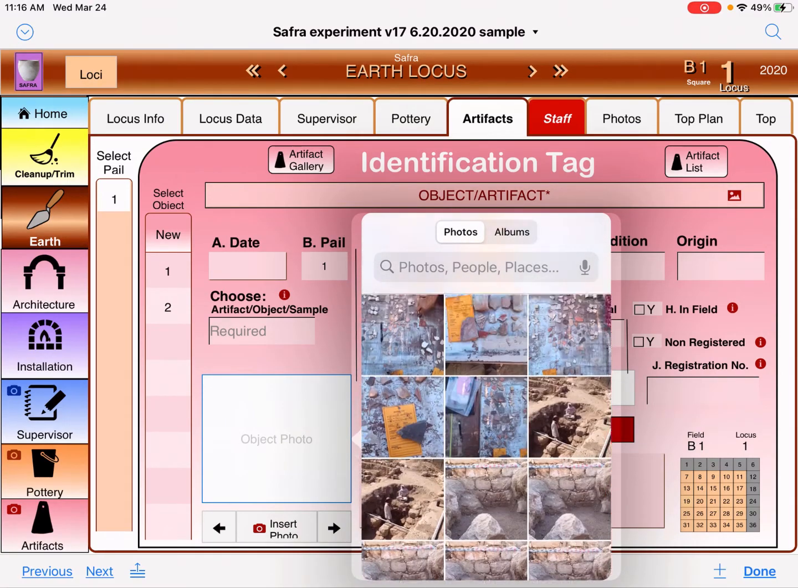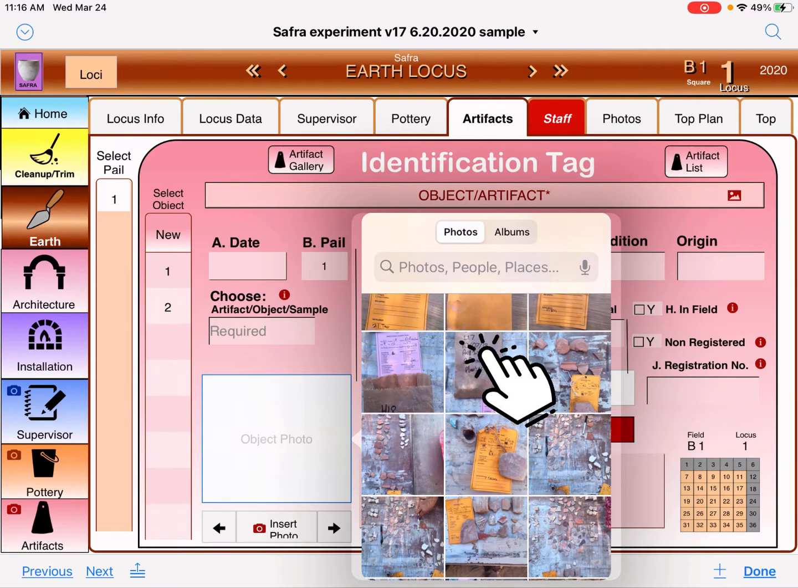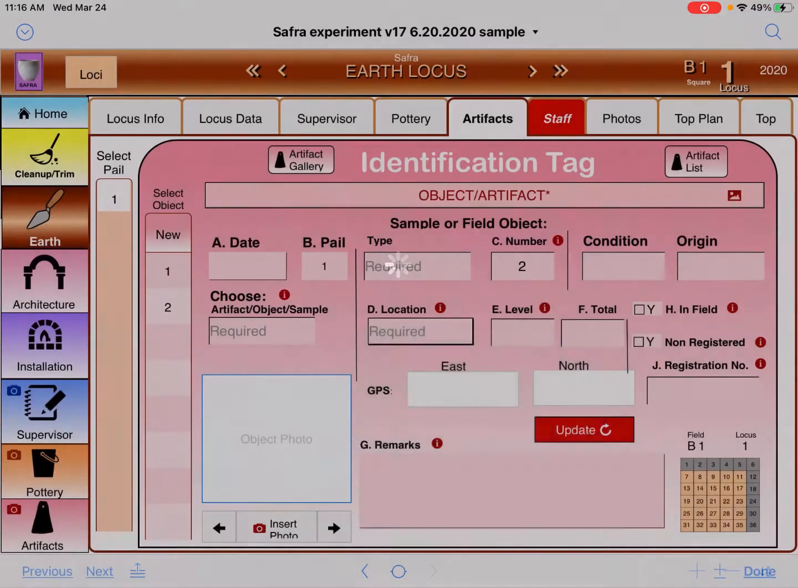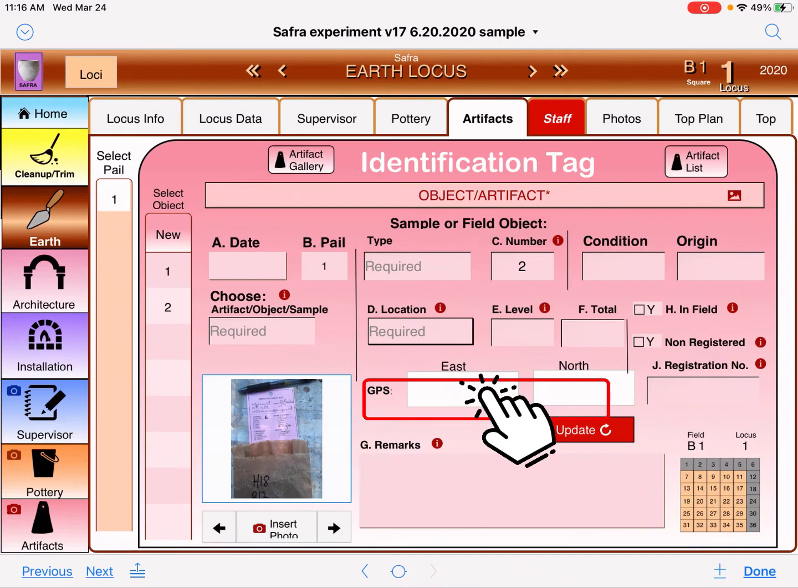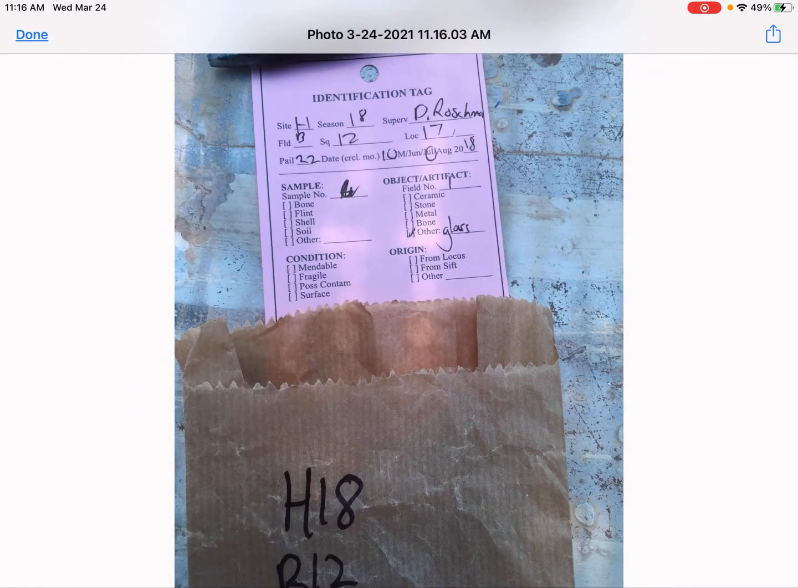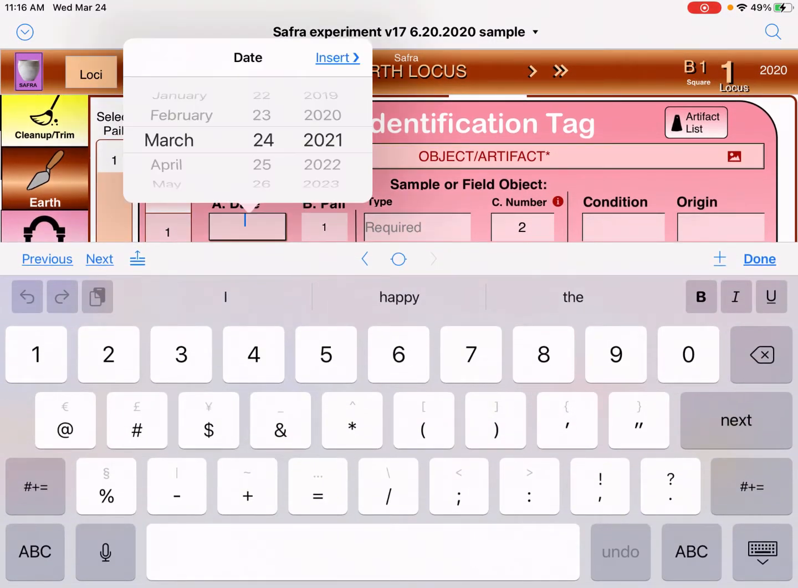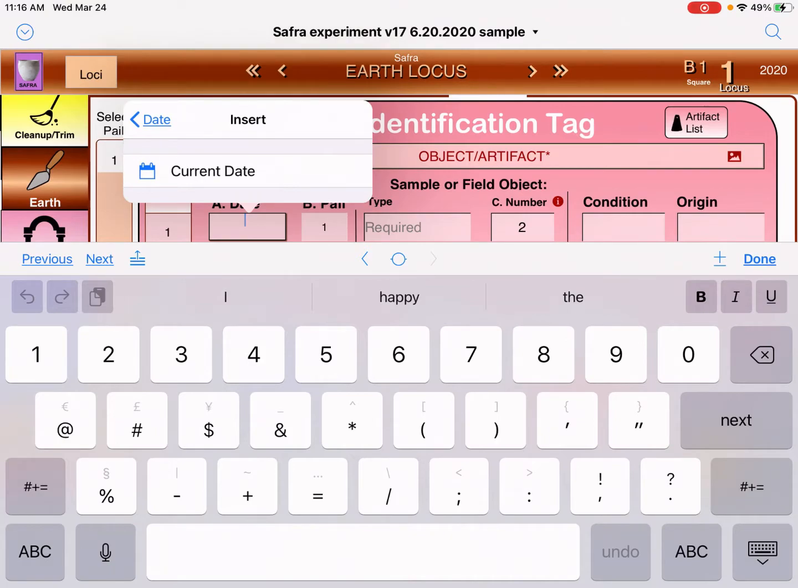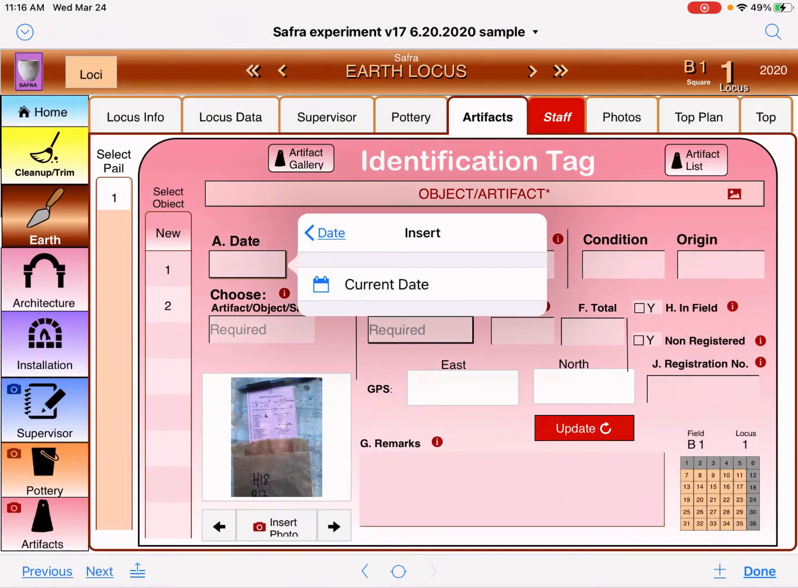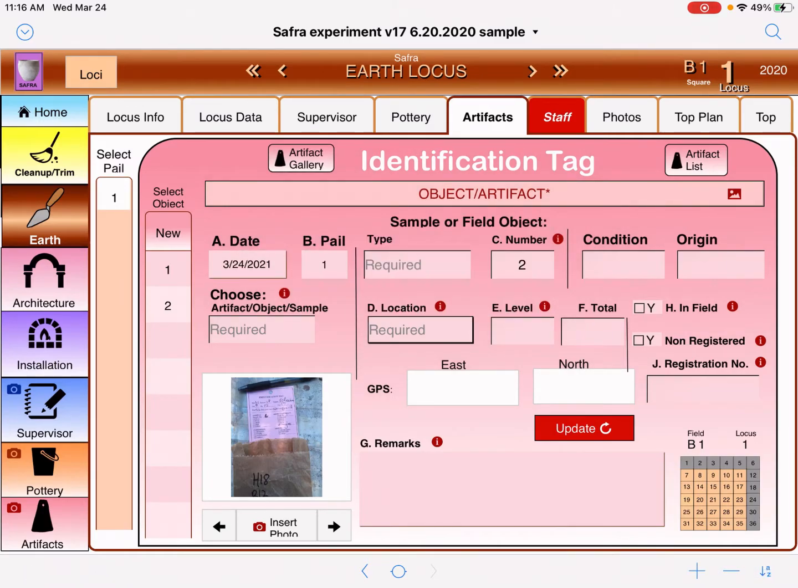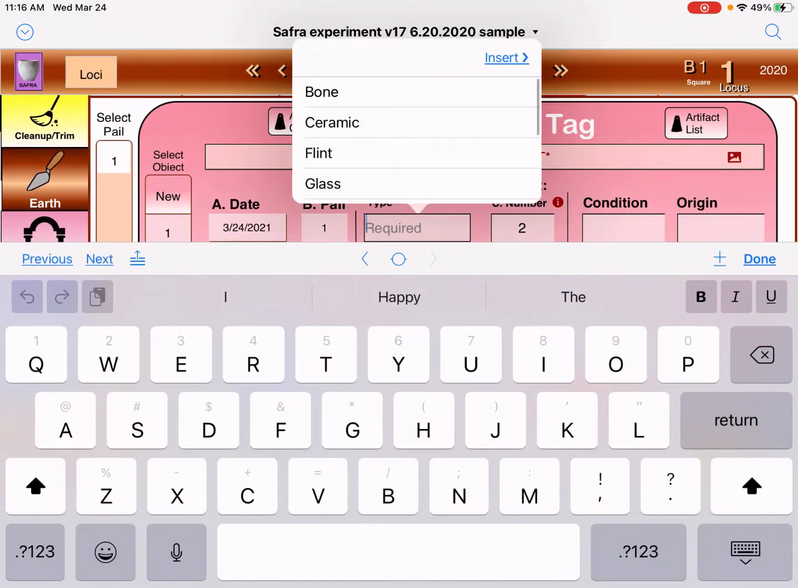demonstration. So I'm going to keep going till I find something. Here we go. Here's one. We'll tap there, and since I don't know what it is, I'm going to look at it carefully, and I can see now that it is a glass sample. So I can tap the done button, and now I can put in, and I'm going to just put today's date in, insert like so, and then I'm going to put current date. There we go. We're going to put the type, and this is glass.